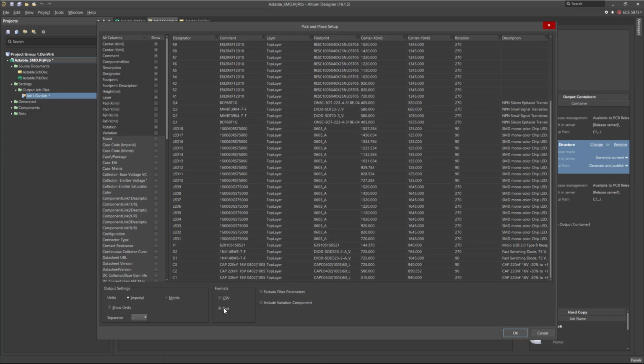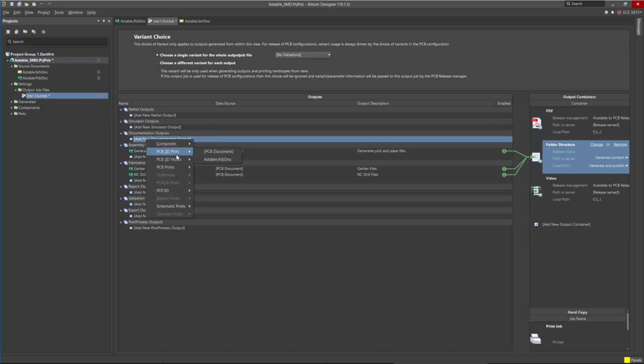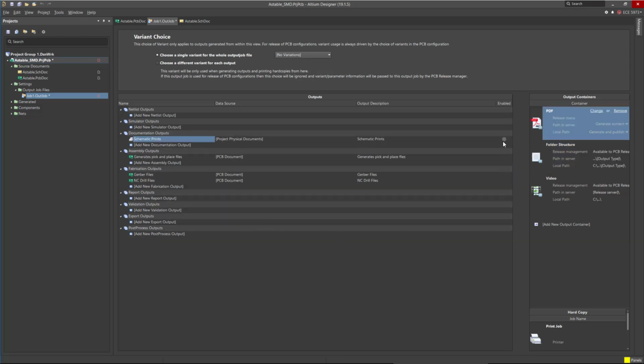So now you can generate that as a CSV file, and you can use metric or imperial, and click OK. It's ready. Now you can add it to the container. Now a new folder will be created to generate the pick and place file for the pick and place machine. Now you also need the documents for this file, so you can add the schematic. One of the things, you can add schematic print. So let's add this, and this goes into the PDF container.